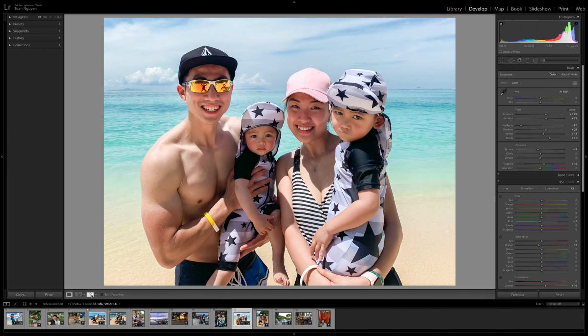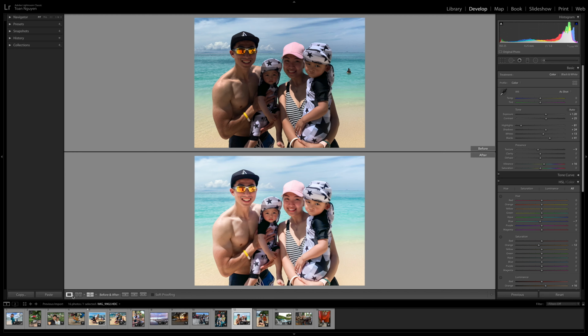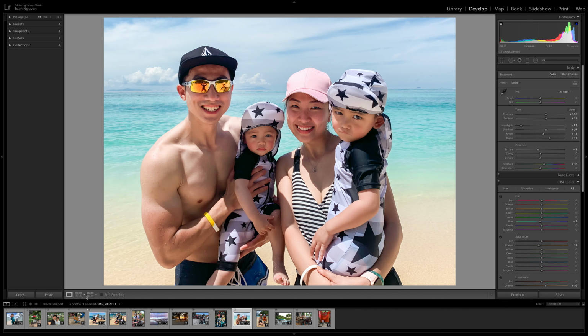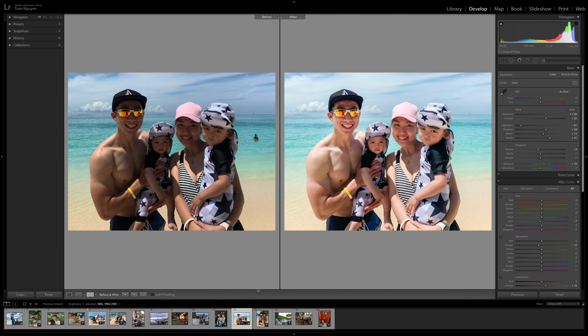Look at this. Oops. Let's see here. There you go. You see? So original, and this is edited. As you can see here, it's very dark, but look, after the edit, I think it's nicer. And so that's pretty much it for editing.